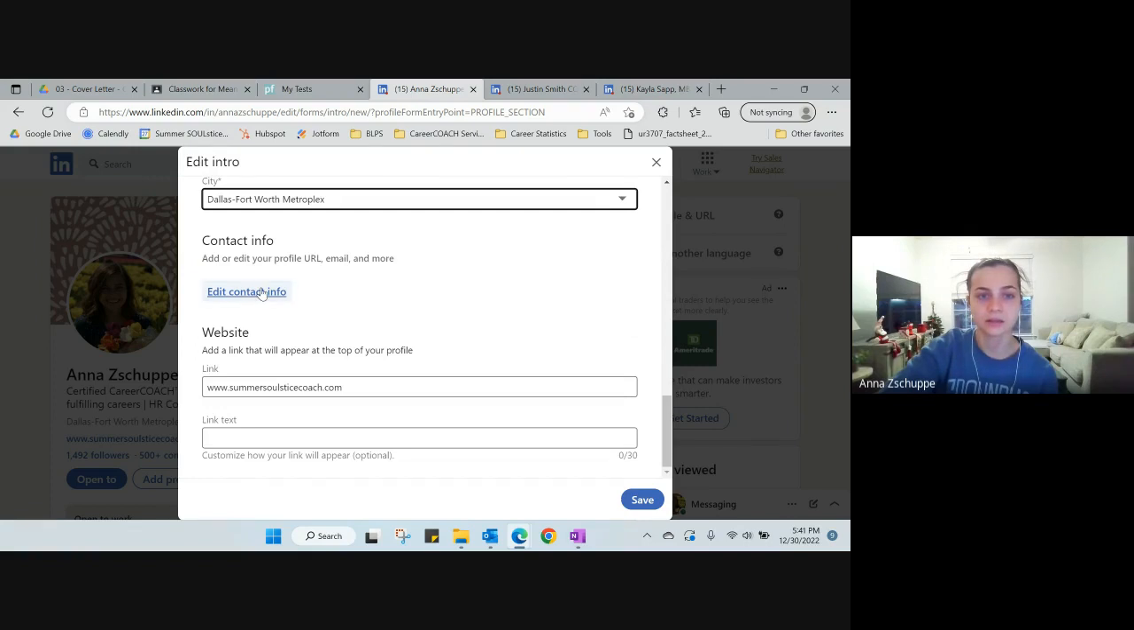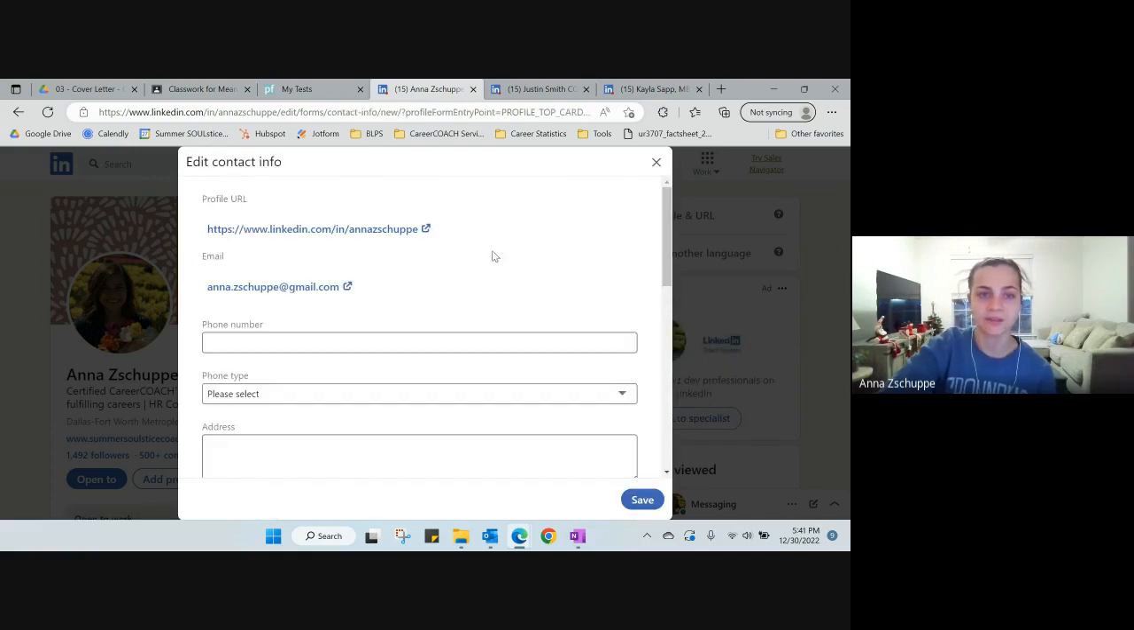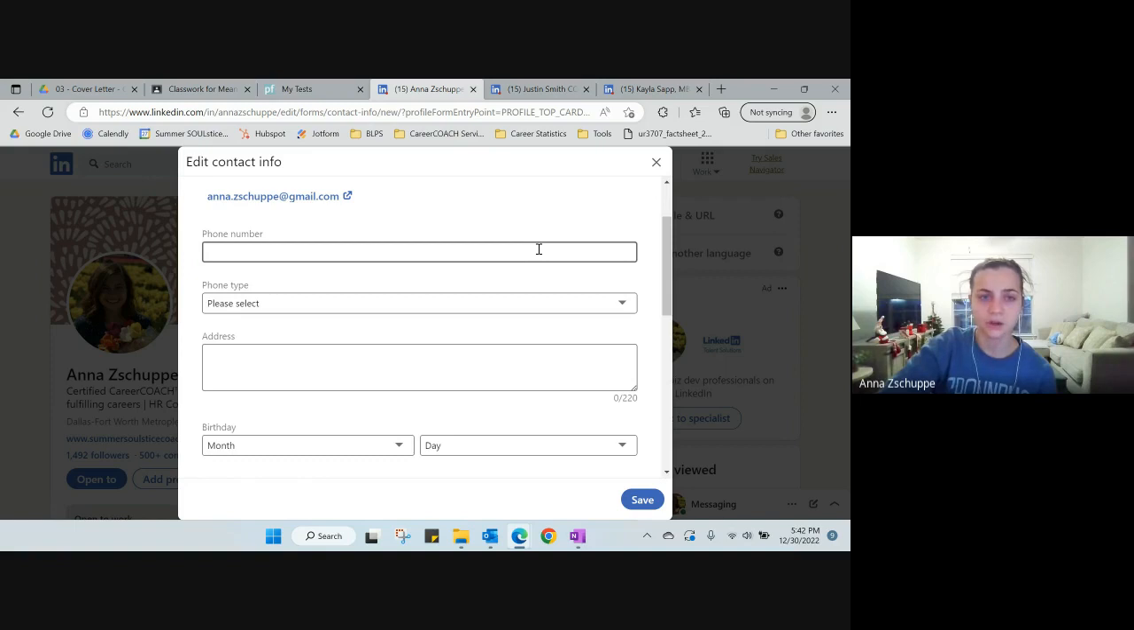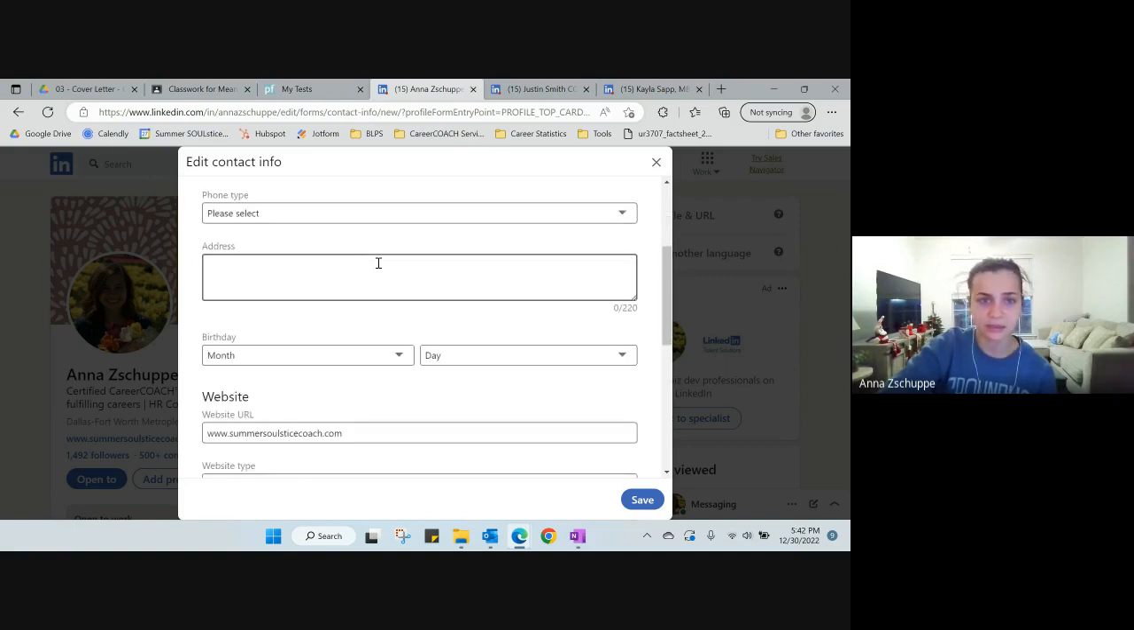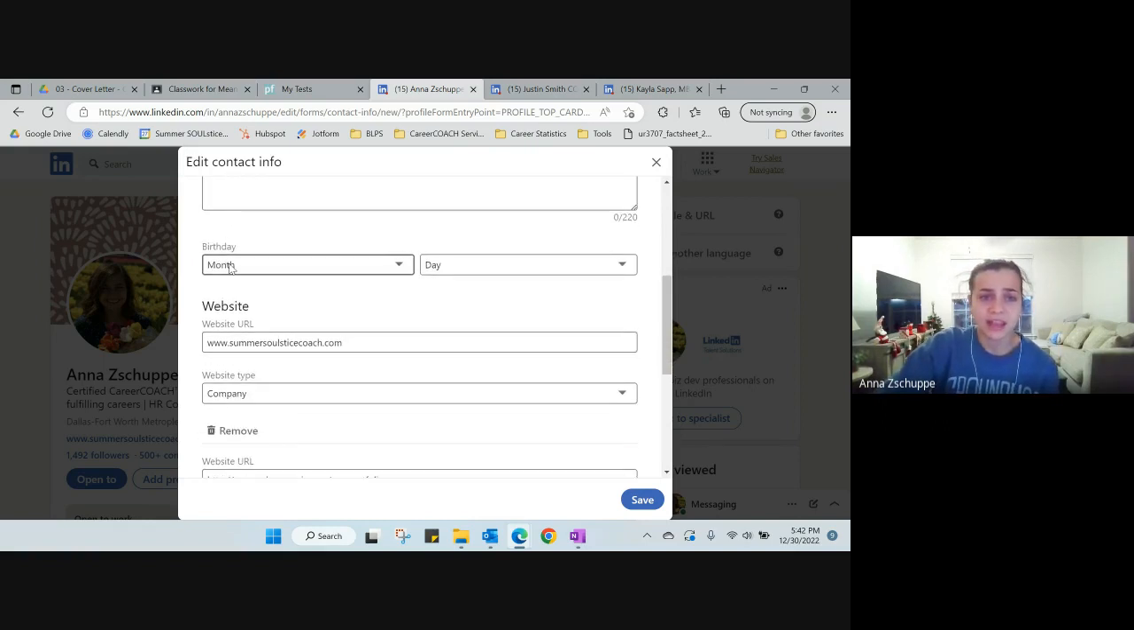And then you have contact info here. So you have the profile URL, the email. If you want to put in a phone number, you can. I do not suggest putting an address, because if you put an address, people can actually look up your house on Zillow and they'll make a bias based on what your house or apartment looks like. So that's why we don't have addresses on resumes either. Again, you can put your birthday if you want. That's totally up to you.